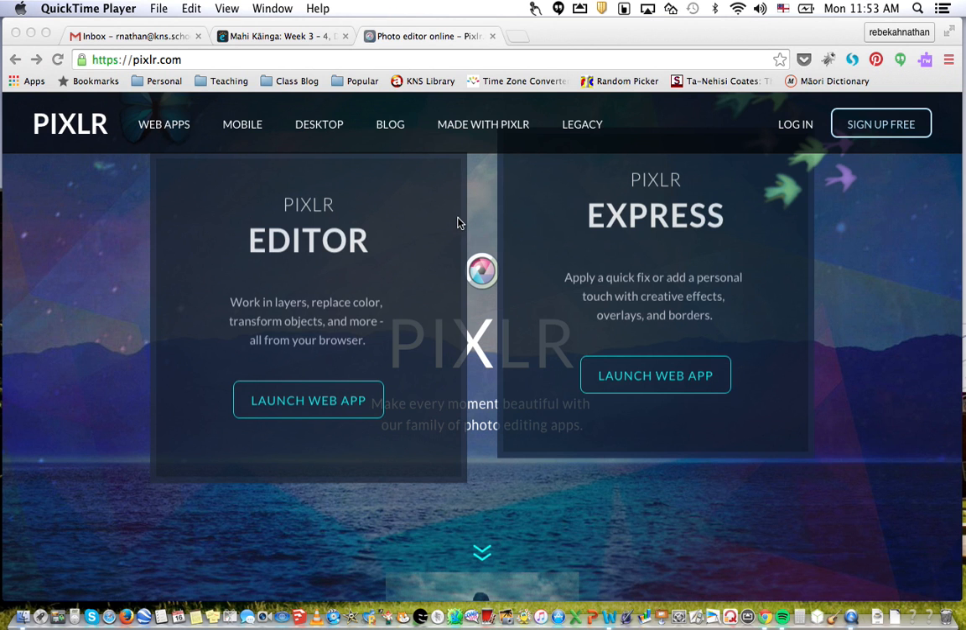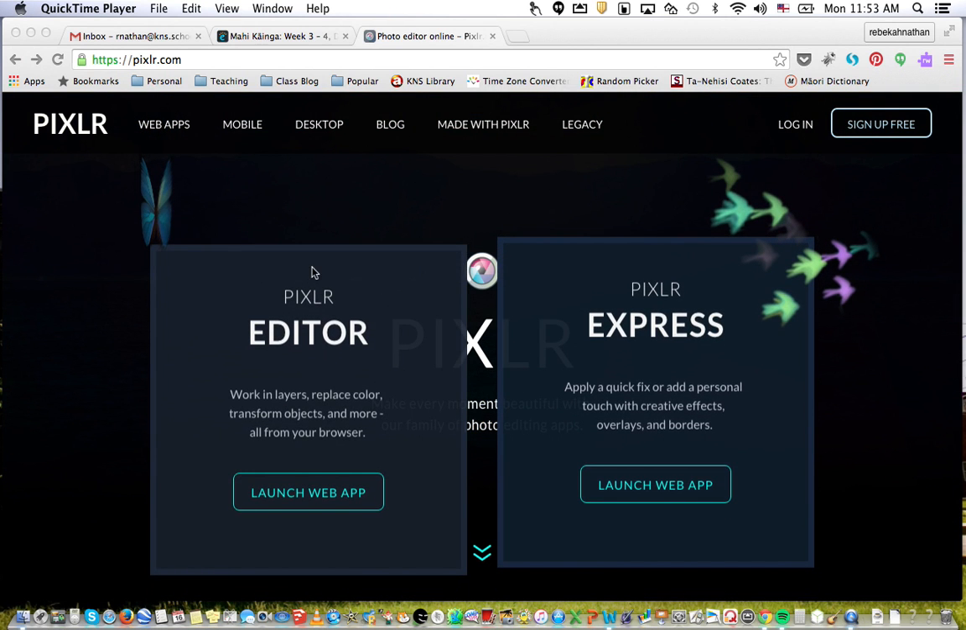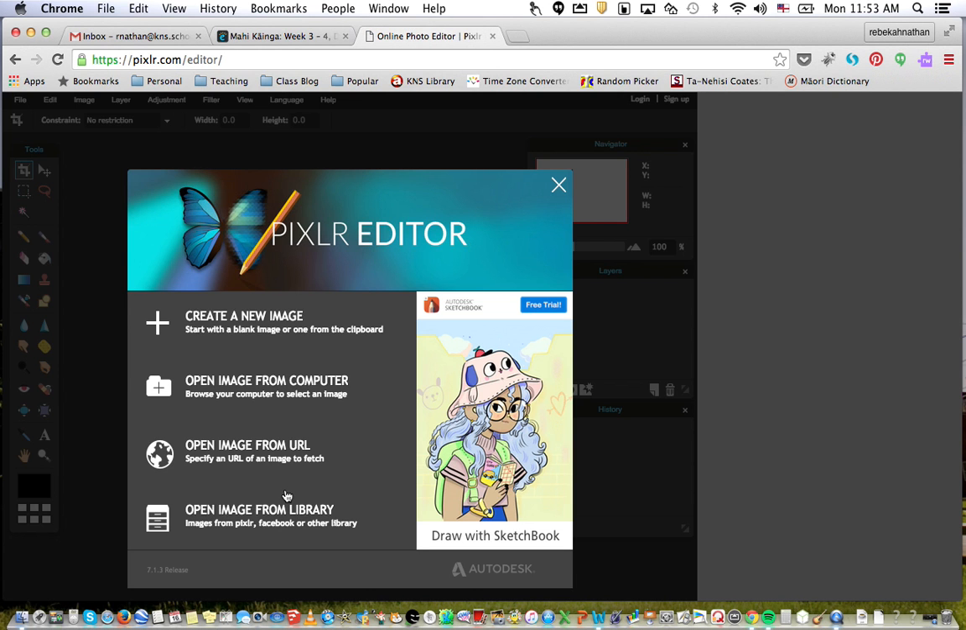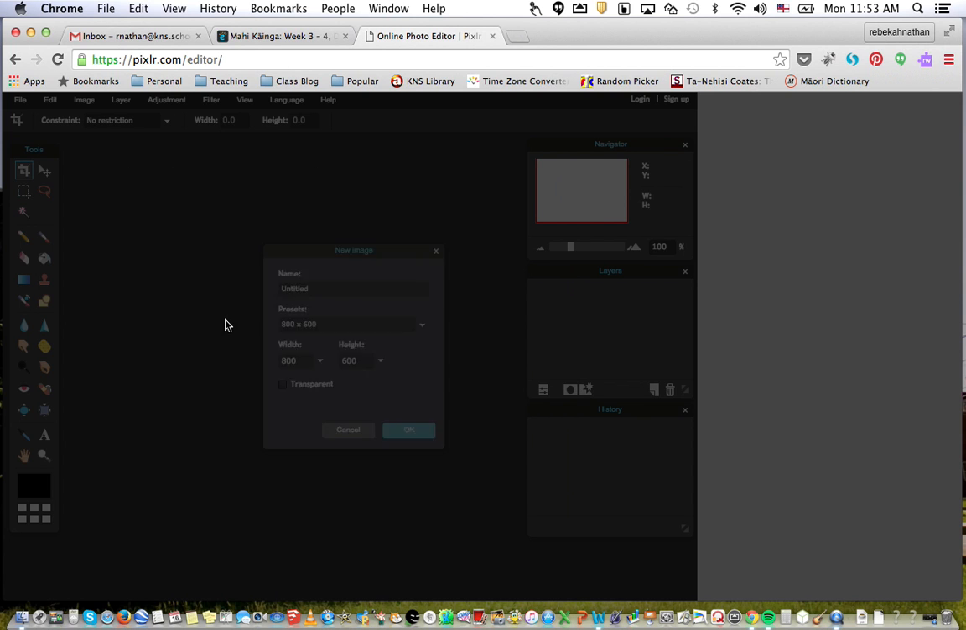Okay, so I'm in Pixlr, and it's spelled like that without the E, and I'm going to launch the web app. I know that some of you are already familiar with Pixlr, some of you not so much, so I'll go not too fast. Usually we open an image from the computer and then we go and edit it, but today we're going to create a new image.